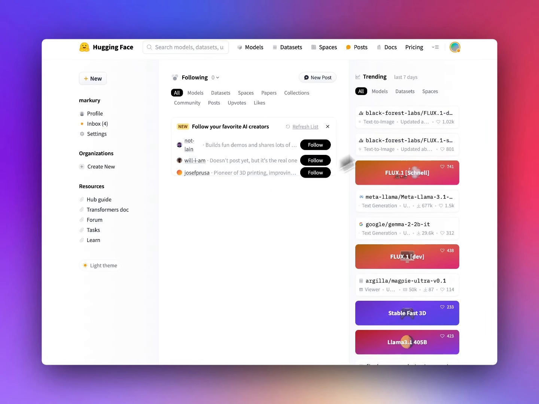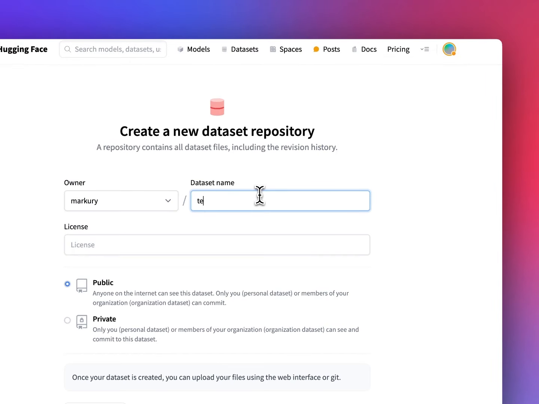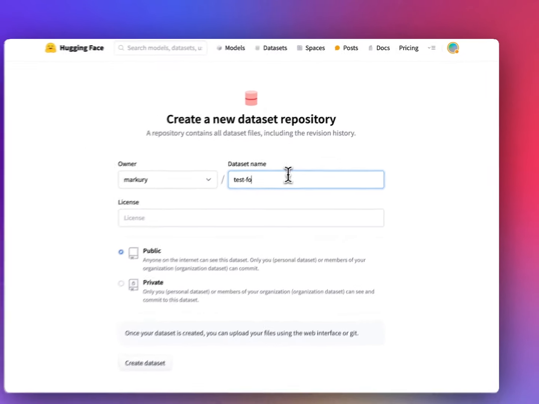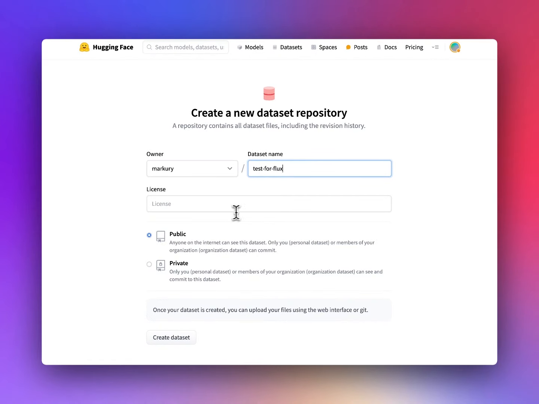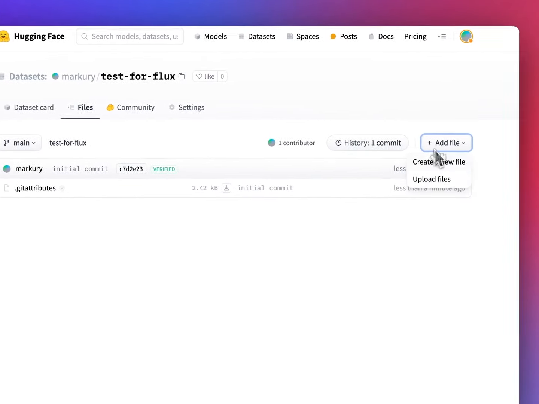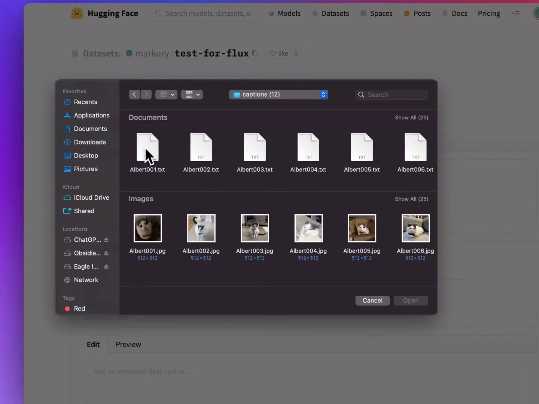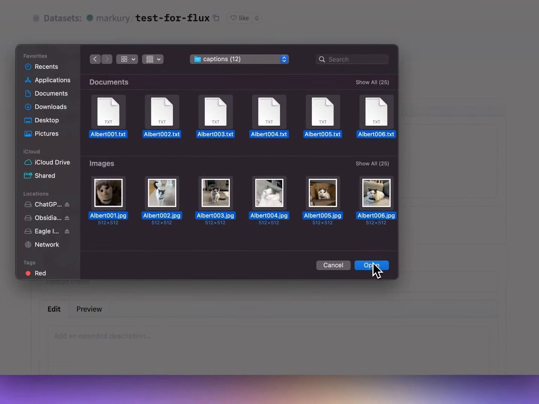The next thing you'll want to do is upload your dataset to Hugging Face. So we'll just go to new dataset, and I'll just call this test for FLUX. And then usually I'll just make it public because it's easier that way to download it with Git. And then we can create the dataset. We'll go ahead and add our files. And we can just add all of those.